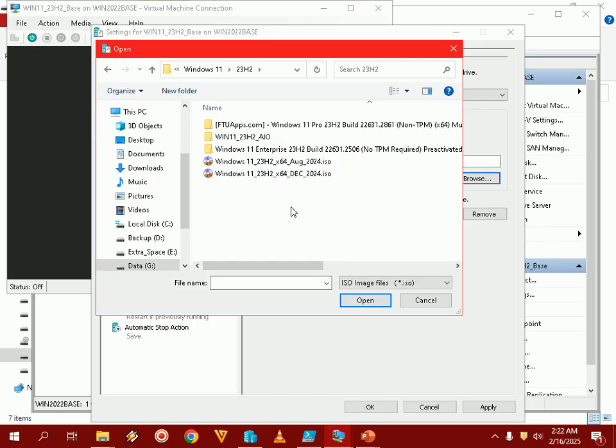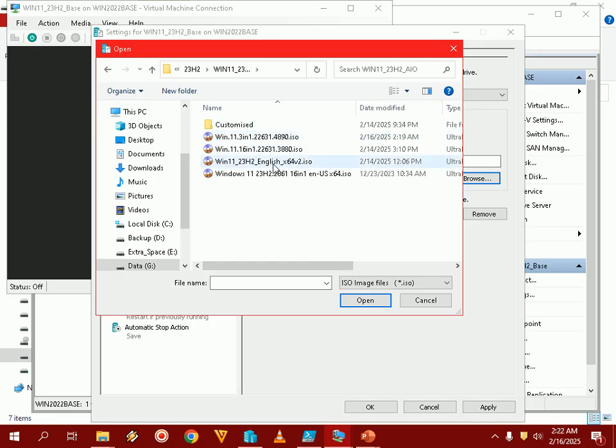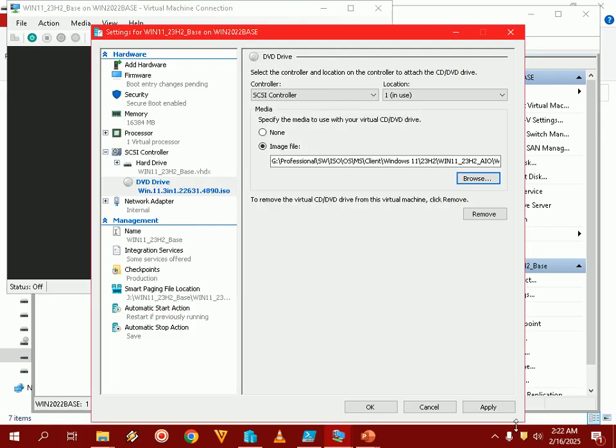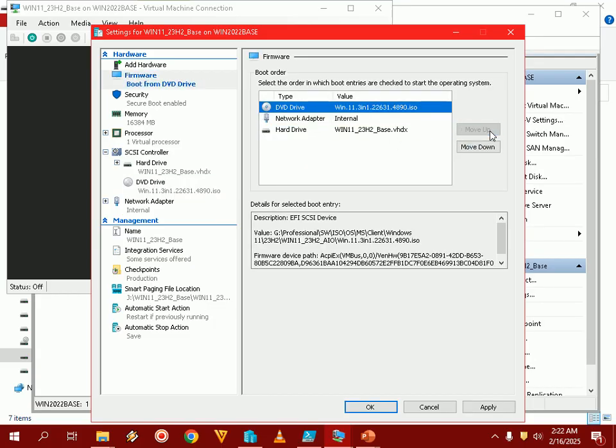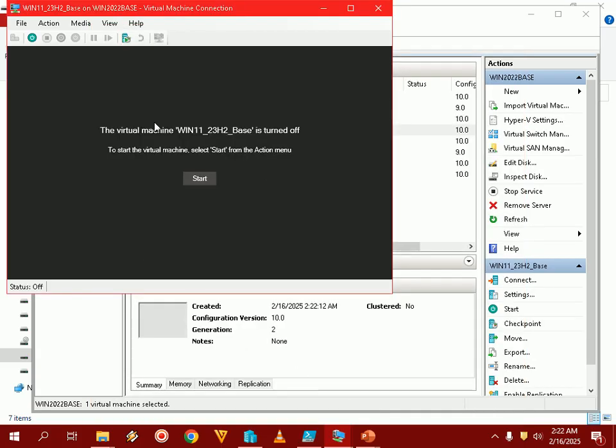23H2 folder, and we have just finalized our ISO, right? This is the latest one, right? So I'm just mapping it, apply, and I will set the firmware boot entry first as the DVD drive, apply, OK, right? Now we have created a simple VM and we have mapped our newly integrated ISO.